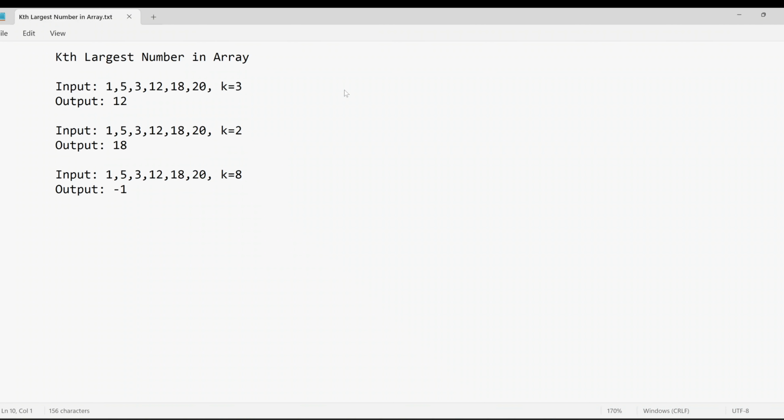In this video, we will look at a problem of finding the kth largest element in the array. I have written a few sample inputs and outputs. So let's say if the array is this, and we need to find the third largest element from the array. The output should be 12 since 12 is the third largest element in the array.